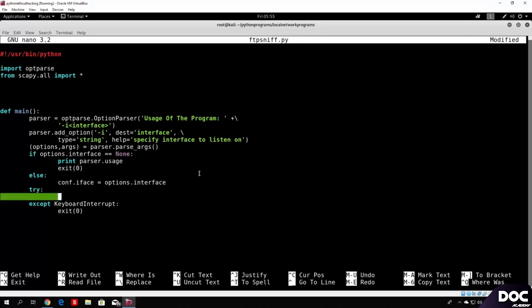In the try statement, we will run a function which will be the sniffing function. So sniff, we want to sniff on TCP port 21. The reason we are sniffing on that port is because FTP is running on port 21. You can check that on your Metasploitable, for example. If you open your Metasploitable and run an nmap scan, or any port scanner that we coded, against the Metasploitable, you will notice that it is running FTP on port 21. And all the other machines and servers also run FTP on port 21. So we will use the filter equal to tcp port 21.